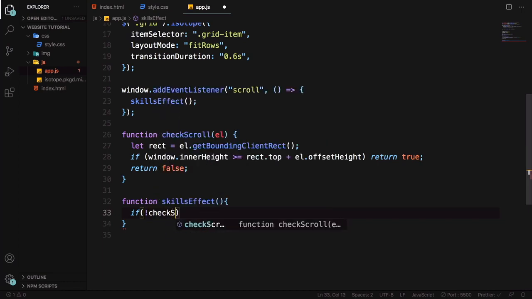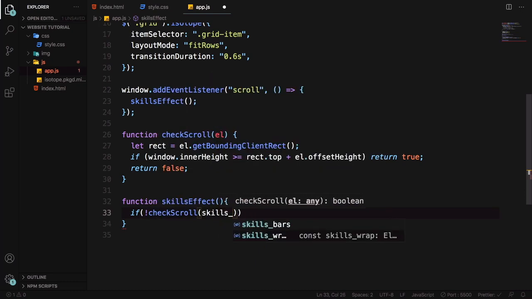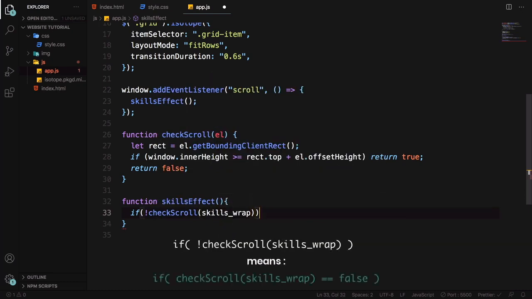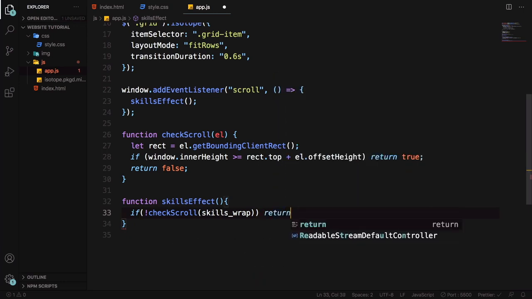Then we're going to add the check scroll function with skills_wrap as a parameter. So here we said if the check scroll function is equal to false, then we're going to say return. What that does is end the function execution, which means if the check scroll function is returning a false value, then all the code we specify below that will not be executed.